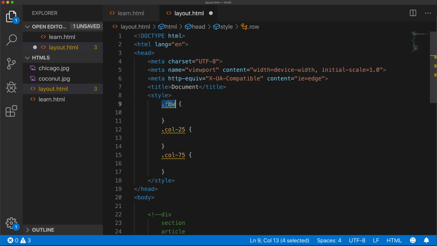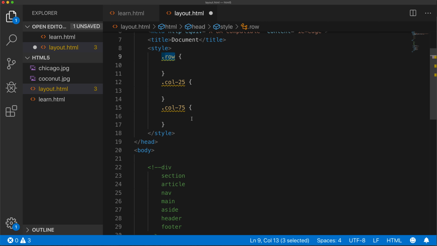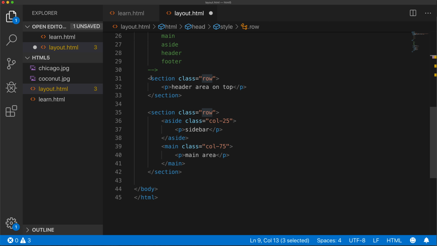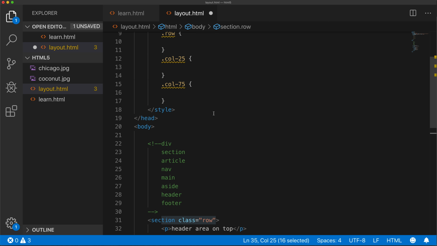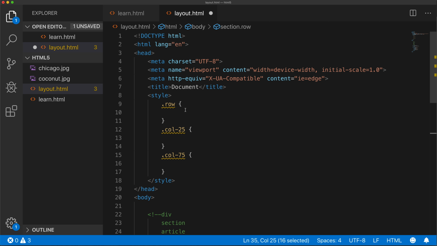So when it goes through this, it's going to look for class row. And what it's going to do is find, hey, this element has the class row and this element has the class row. Once it finds those things, then it's going to apply some rules to them. Those rules are going to be properties and values that are within the curly brackets.